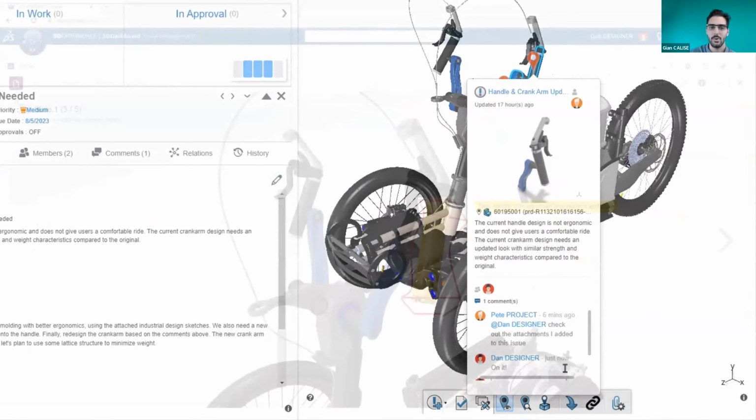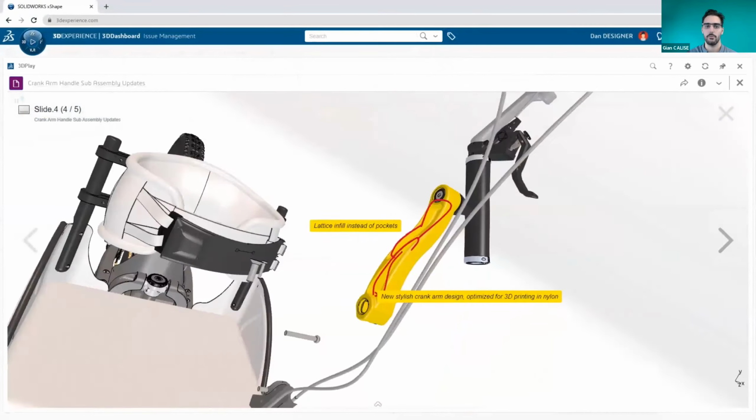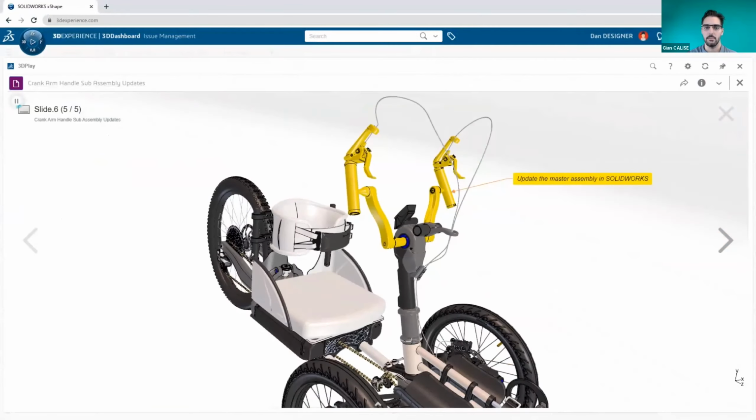So the next level is more being able to document issues and do more formal markups of the assembly. You can actually build almost a slideshow that is all in 3D. And this is more of what we're going to touch on today.